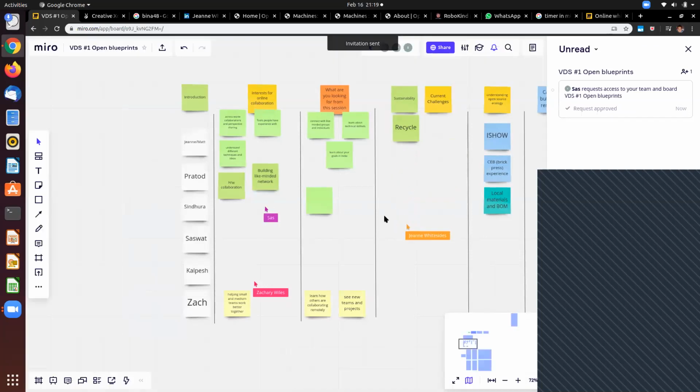I'm trying to find where to get the sticky from. On the left side, there is a toolbox. If you can see my cursor, this is the sticky. So I've added one for you. You can work. Got it.